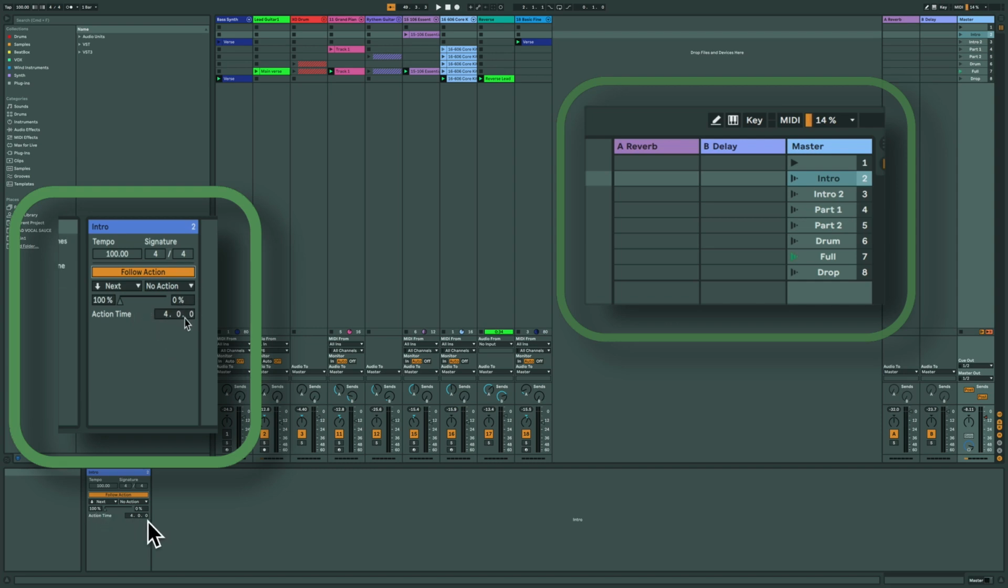The other parameter here is how many bars you want the current highlighted scene to play before you execute the follow action. Now there's a whole bunch of different actions you can choose from here. I'm using next because my first scene that I have clips in is my intro, and after that plays, I want it to go to my intro 2. So I'm building my arrangement or my song.